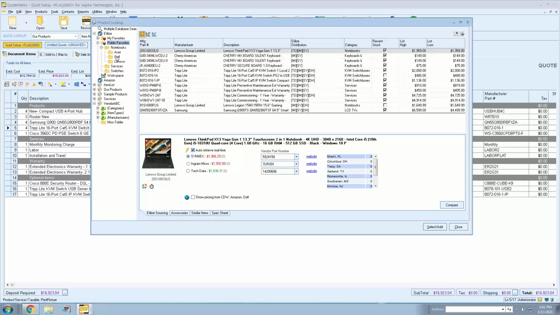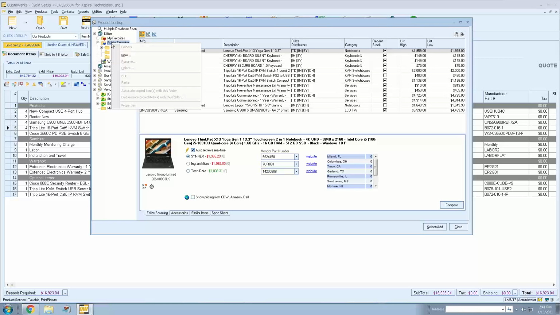So if we expand the public favorites, you'll see that I've already created a subfolder for notebooks and then various options for the type of notebooks that we're selling. And then I have a couple other folders for the services and switches that we offer through Eatalize as well. To add a new folder, you simply right click and choose new. So if I wanted to do one for monitors, that'll create one for monitors.